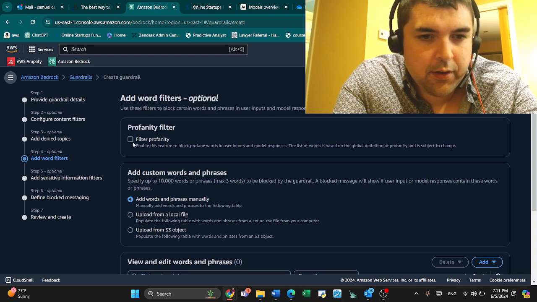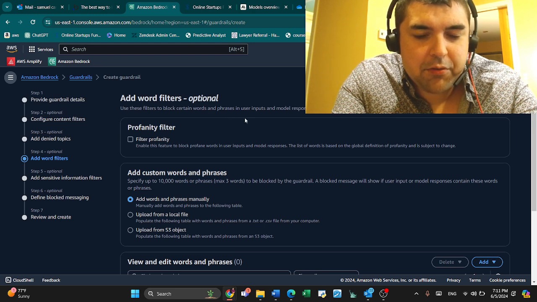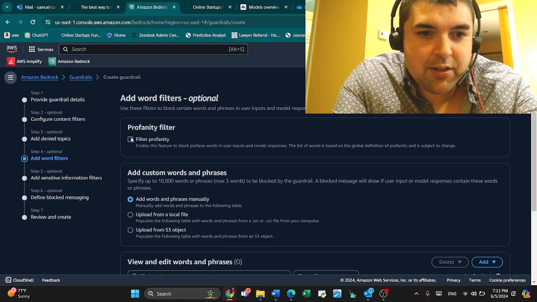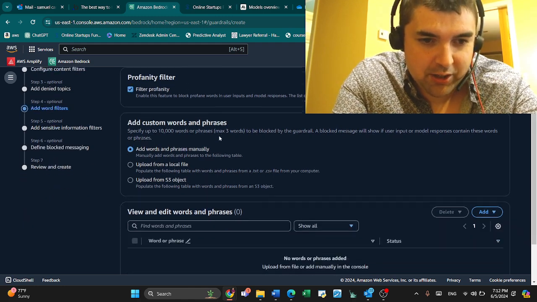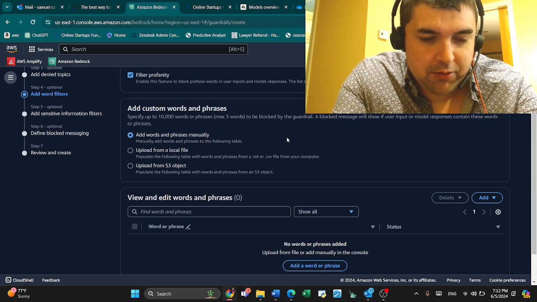Filter profanity. To block profane words and user inputs in model responses. The list of words is based on the global definition of profanity and is subject to change. Sure. We will not use any profane language.